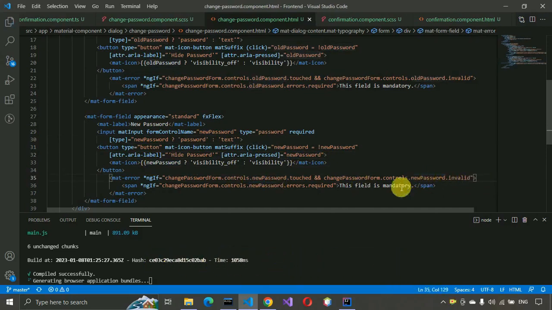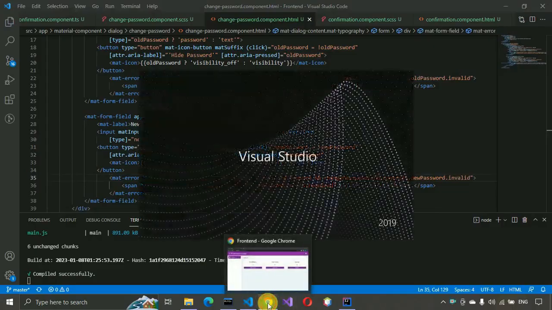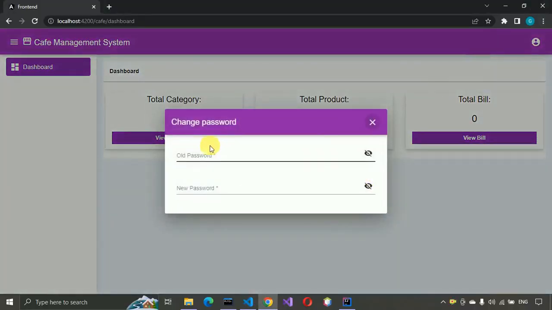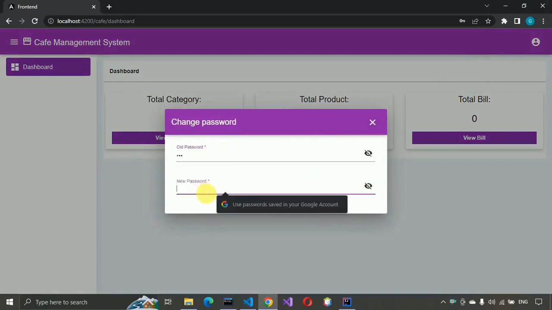If I save and I go and click on this change password, you can see that if I write 123 and if I write 1234, if I click on this one, you can see we are able to toggle it.